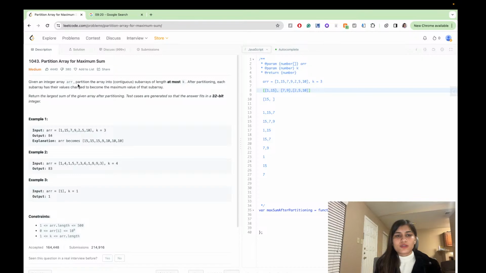After each subarray has... so okay, this line is clear. Now let's confirm this line, what this means. After partitioning, each subarray has its values changed to become the maximum value of that subarray. What does it mean? Each subarray has its values changed to become the maximum value of that subarray.